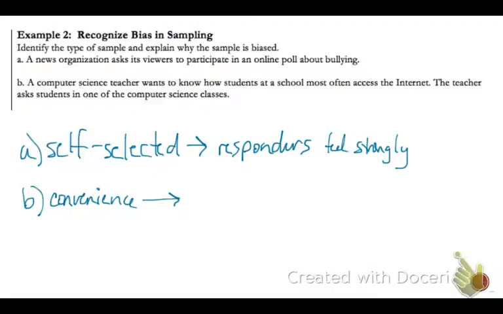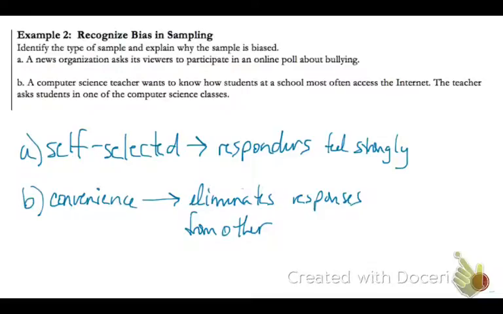So you're going to have students that make sure that they can access the internet. And other students in the school can't give feedback. So it eliminates the responses from the other students. Now, if the researcher just wanted to know about students in the computer science class, then this would be a good representation. But since it wants to know about the school, you would want to sample students from other classes as well.